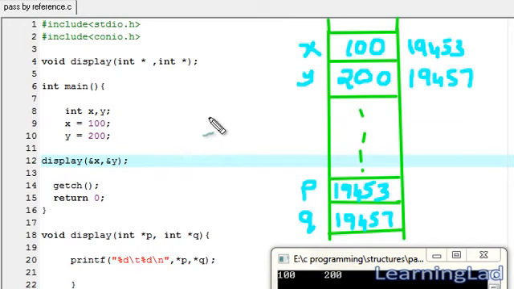So what happened here was, when we declared these two variables and assigned the values to them, in some memory locations these two variables were created, and these two values were stored in those memory locations. For demonstration purposes, we assume that the address of the variable x was 19453 and the address of the variable y was 19457.